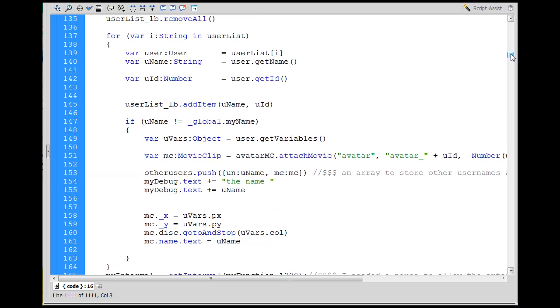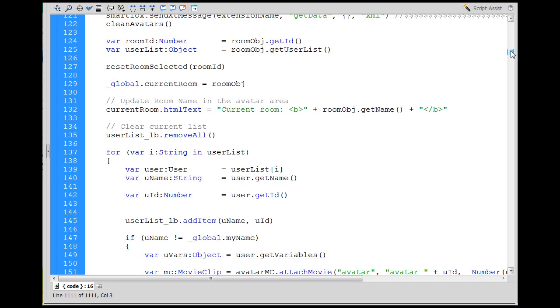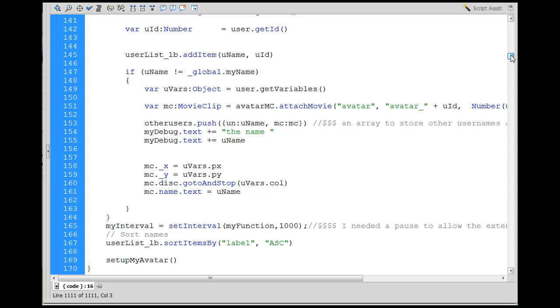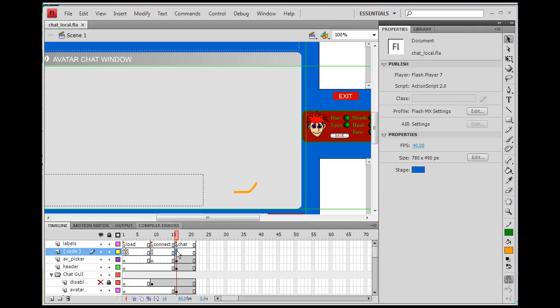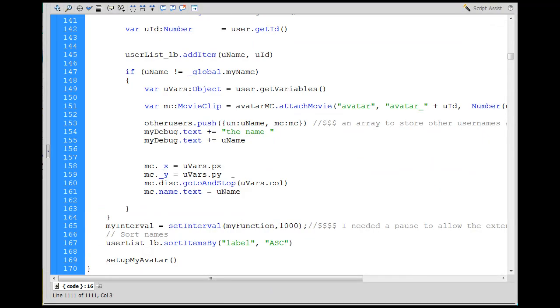We left off right here. We are in a function called SmartFox on join room, and this is everything that happens when a user joins the room. At the bottom of this function, I am in the ActionScript on the chat keyframe of this file. You can see here I set up an interval. Outside of this function, I set up an interval called myInterval with a capital I, which equals a set interval command.